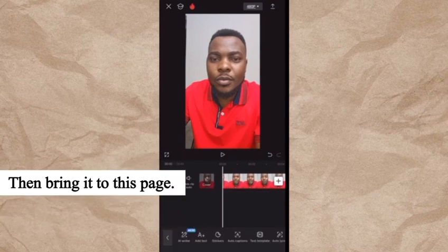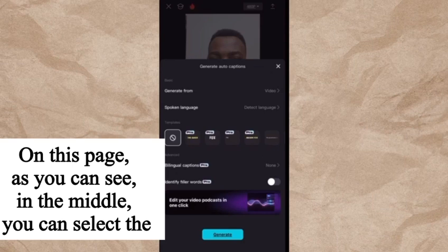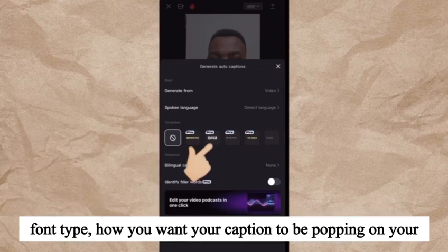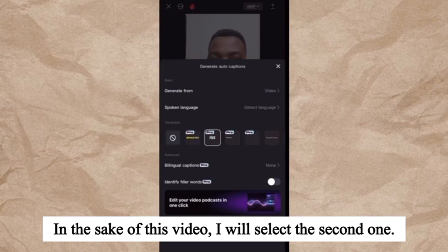It will bring you to this page. Click on auto captions and it will bring you to this page. On this page, as you can see, in the middle, you can select the font size, the font type, how you want your caption to be popping on your screen. You can select your template from the middle here. For the sake of this video, I will select the second one.